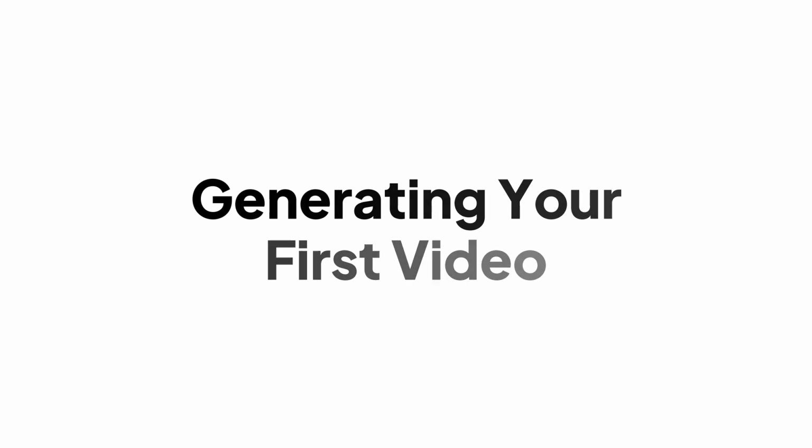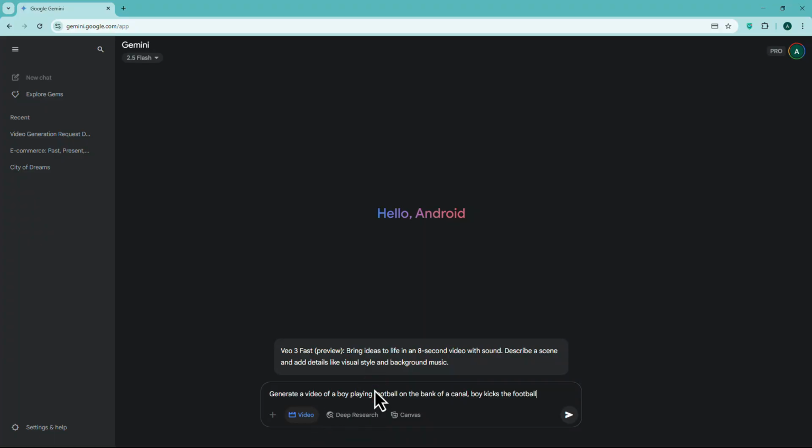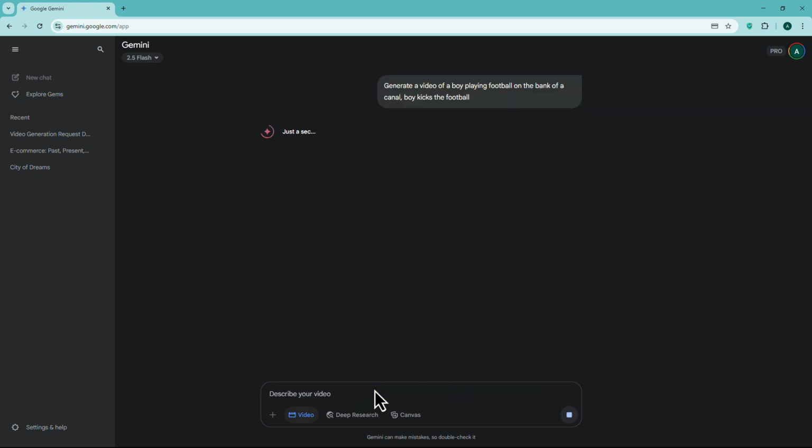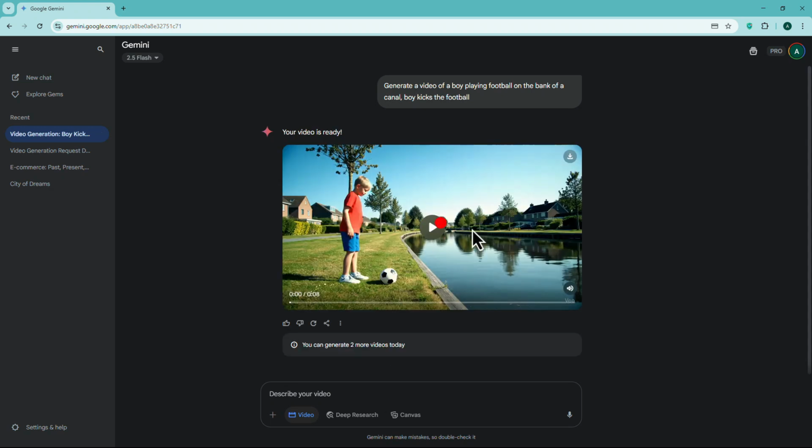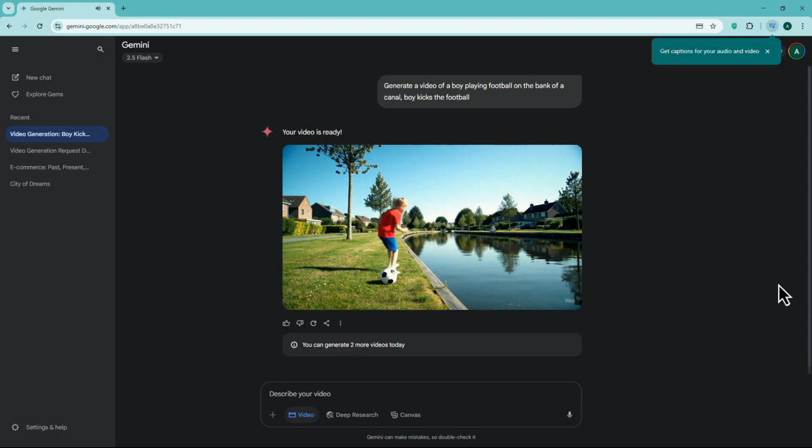Generating your first video. You can enter a prompt such as, generate a video of a boy playing football at the bank of a canal and the boy kicks the football. Google VO3 will begin generating the video, which typically takes 1 to 2 minutes. You'll be amazed at how creatively and effectively Google VO3 generates the video, complete with sounds.